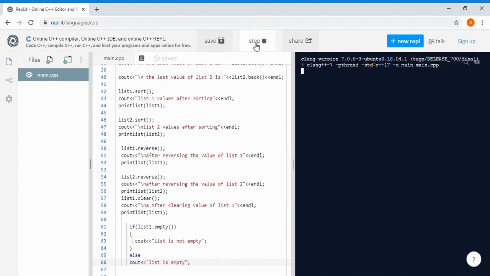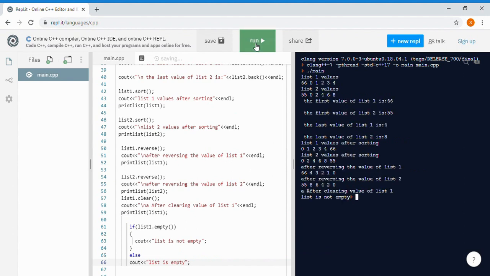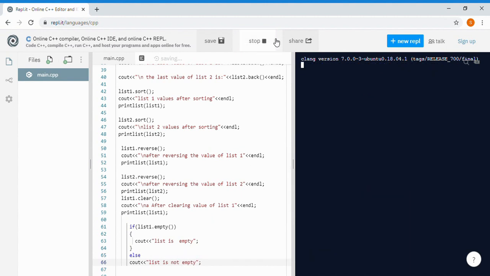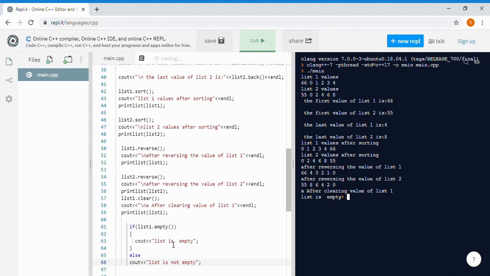Let's run this. Okay, oh, we have specified not inside, sorry, we have to specify not outside. Okay, now when we run that, look, the list was empty, so it returns the value one. At the start, the list empty value is 0, but if the list is completely empty, then the value of list empty will be 1. But if we insert any value in it, then the list will not be empty.